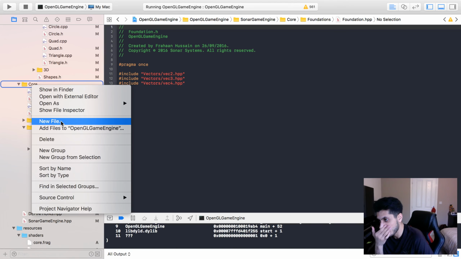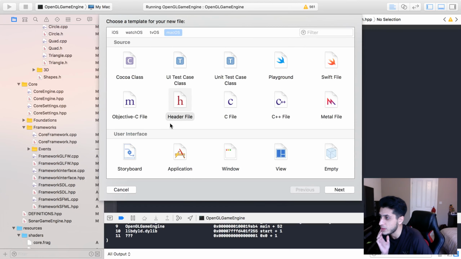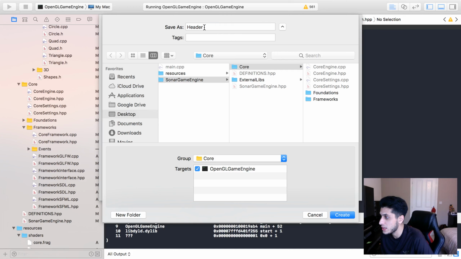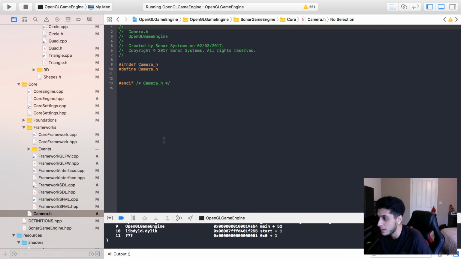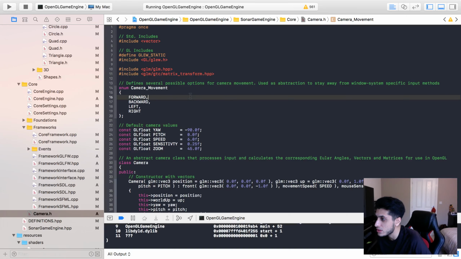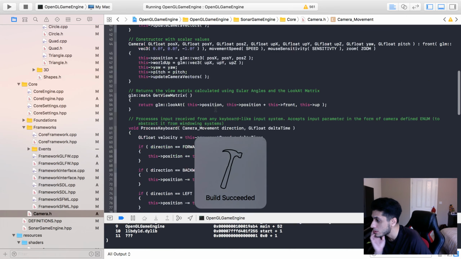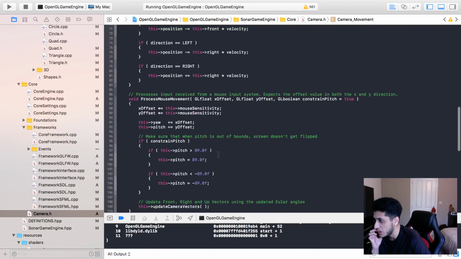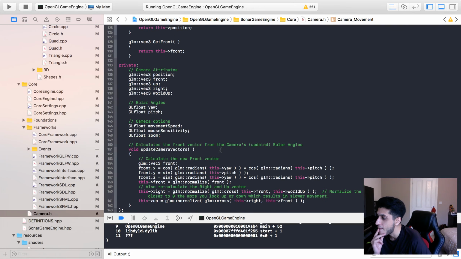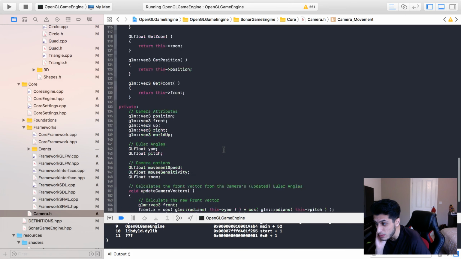Okay, so if I were to create a new file, I'm just creating core for now. Create a header and it was called camera. So camera. Whack this here, and let's see what we get. Let's see how many errors we get. So if I build it, build succeeded, which is fantastic. Obviously this will allow us to do movement, but at the moment I'm not going to worry about the movement stuff.